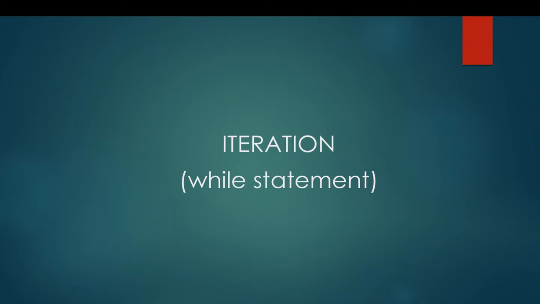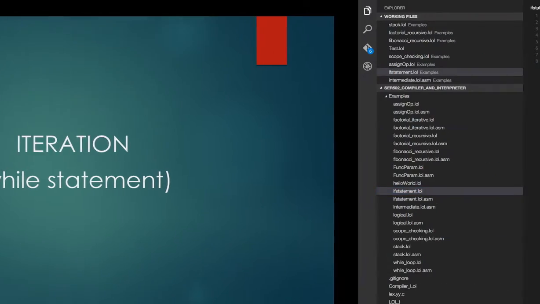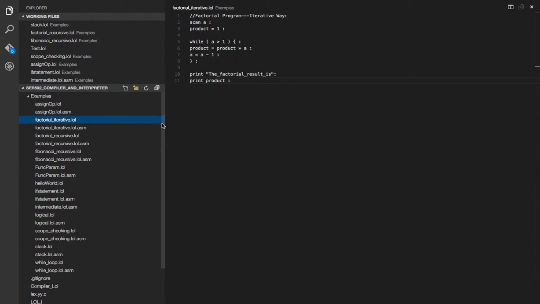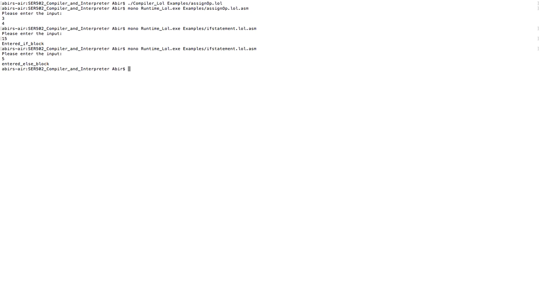The next support is for iteration, which is given through the while statement. Let us look into the program. I have created a factorial program in an iterative way. Here I'm using this while block to calculate the factorial of a given number. So let me run this program. I'm giving an input of 4. The factorial of 4 is 24, so it should print the result as 24. The factorial result is 24.